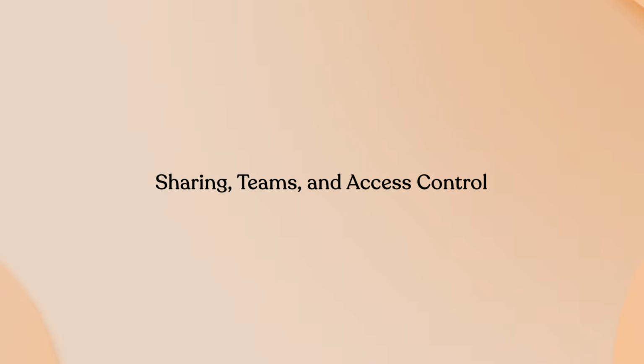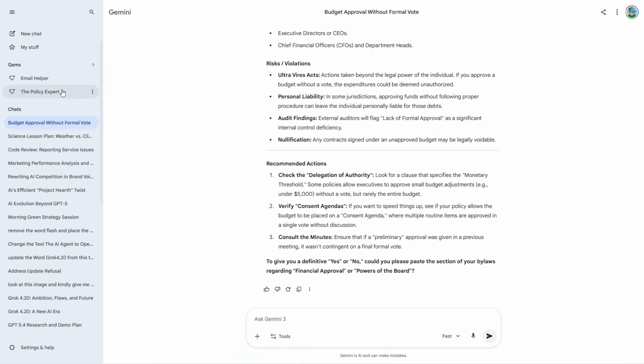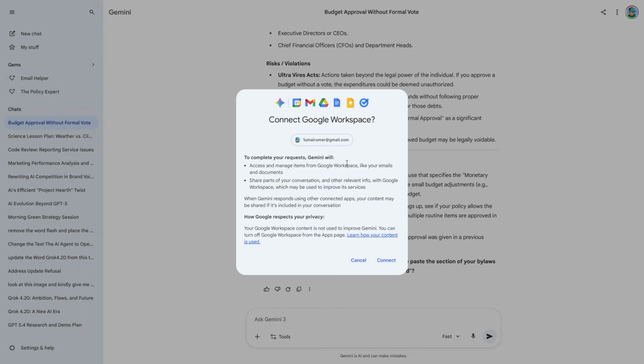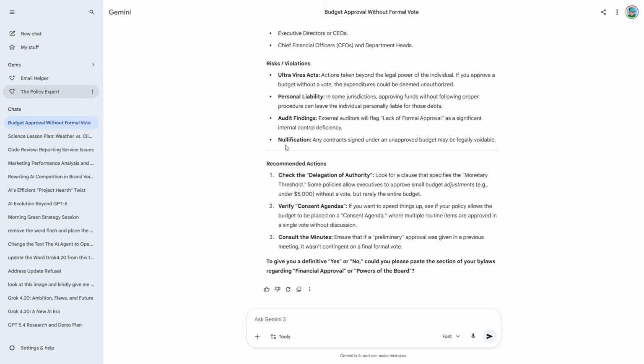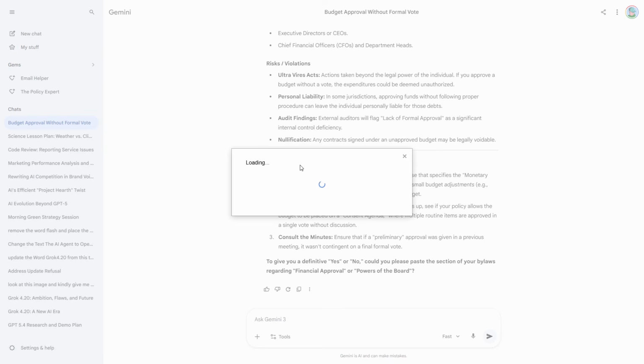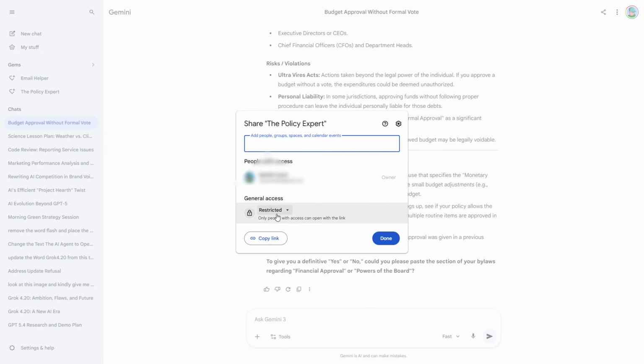Sharing, teams, and access control. A great gem is step 1. Getting it in front of the right people is step 2. Click the share icon next to any gem, and you've got 2 options. First, invite specific people by email. Works with Gmail or Workspace contacts.